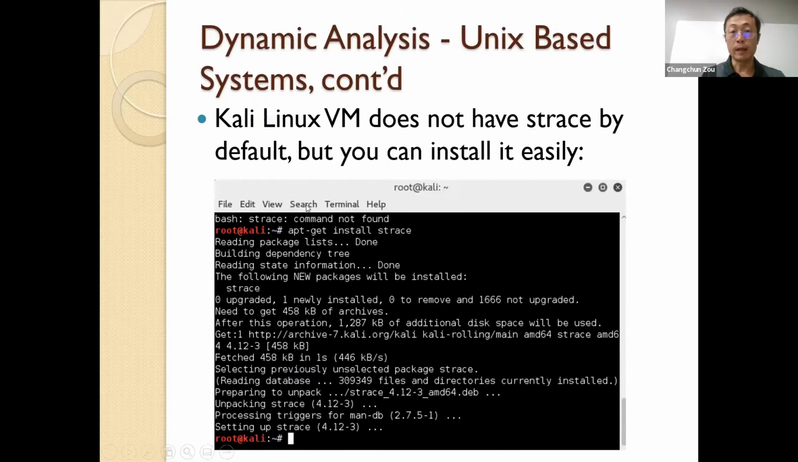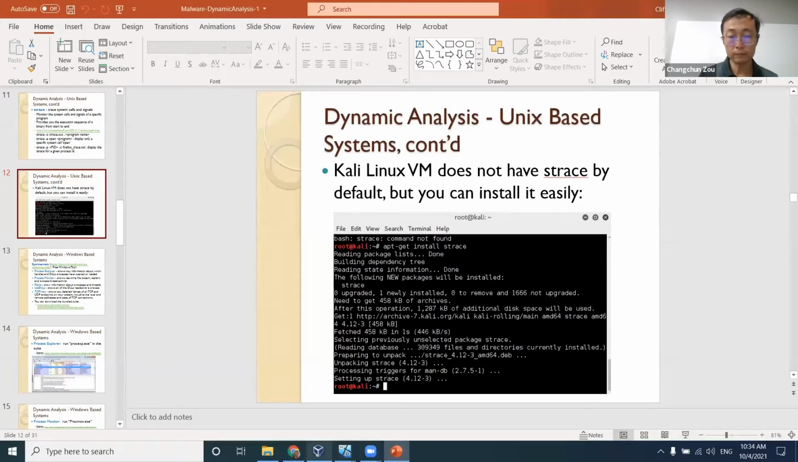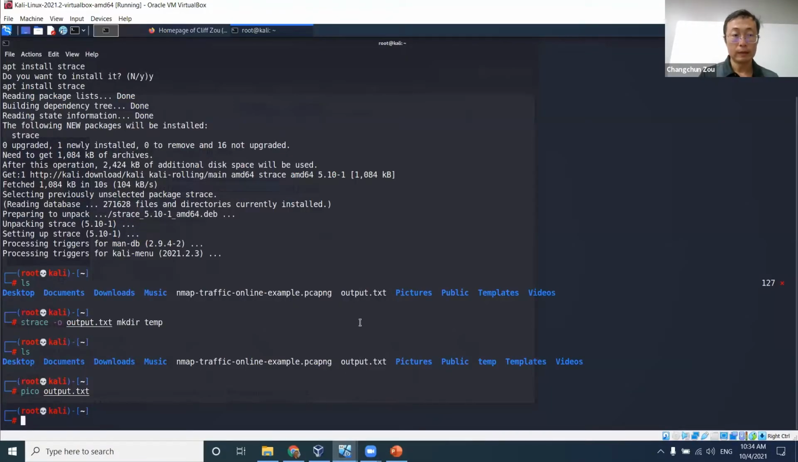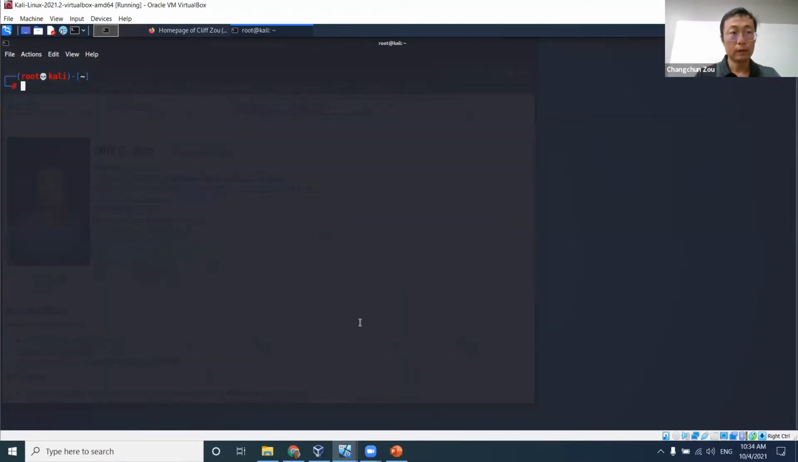As I mentioned last time, strace is not installed by default, but it is in the Kali Linux app store. So you can use a simple apt-get install strace to install this program. I have already installed this one last time. Let me put the output to the same file. Suppose we strace the dig command.